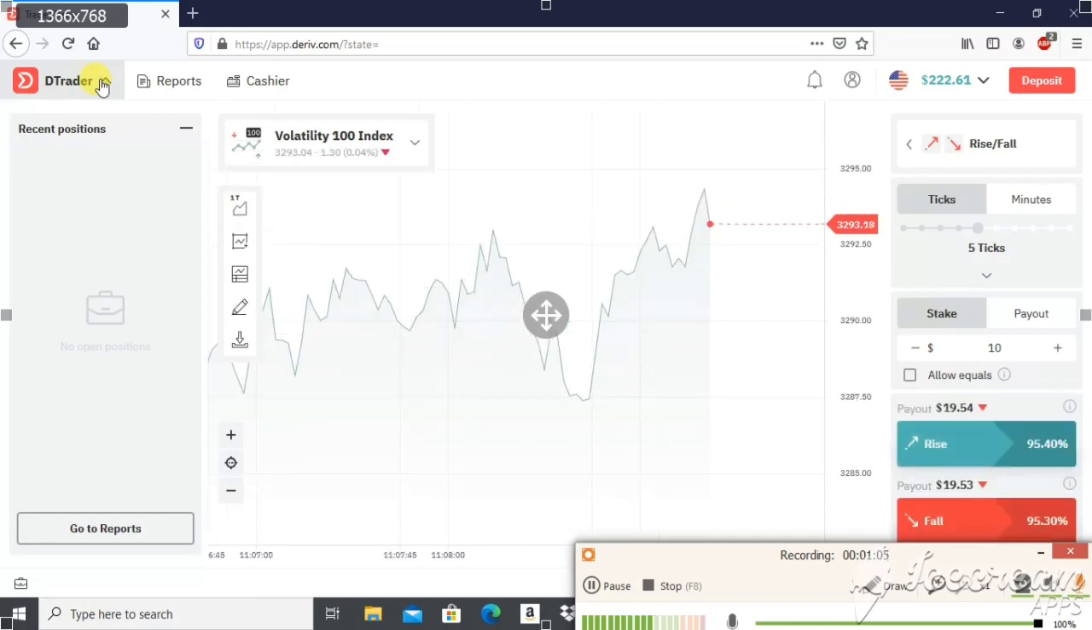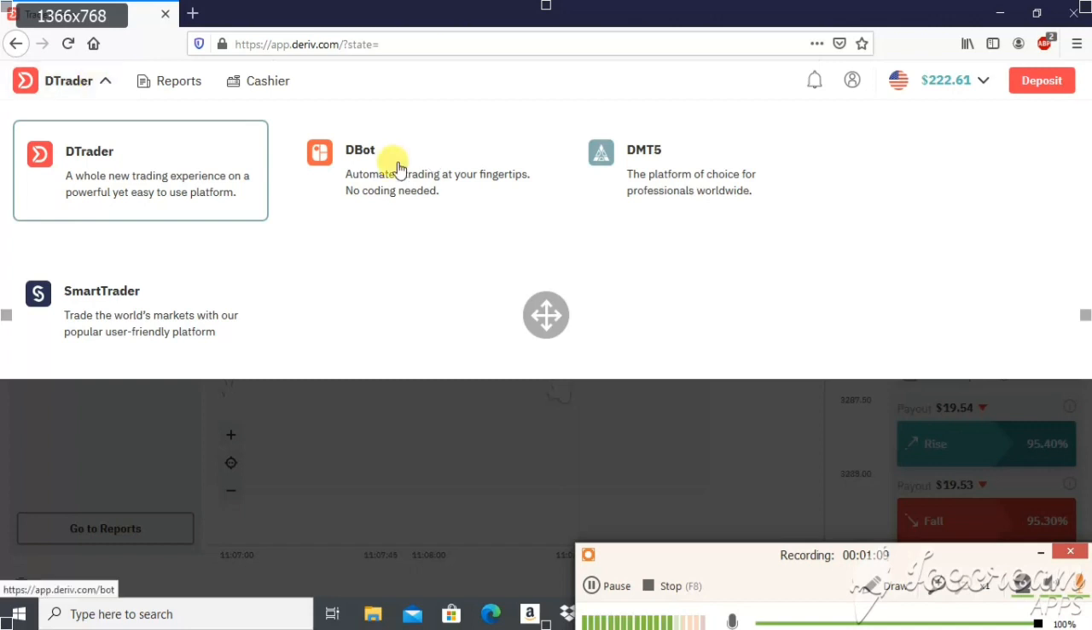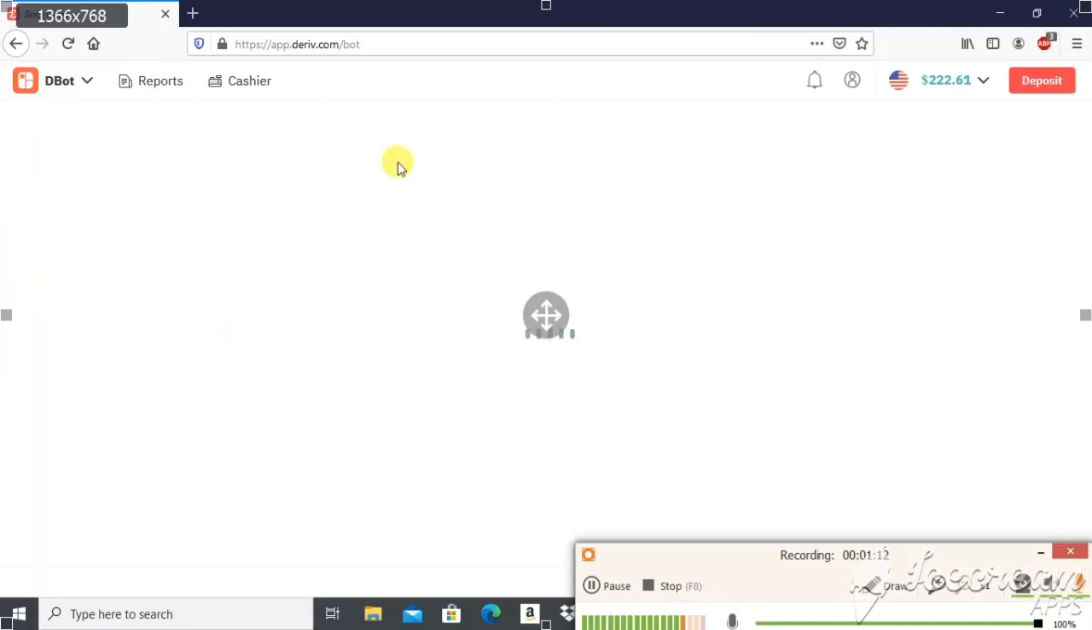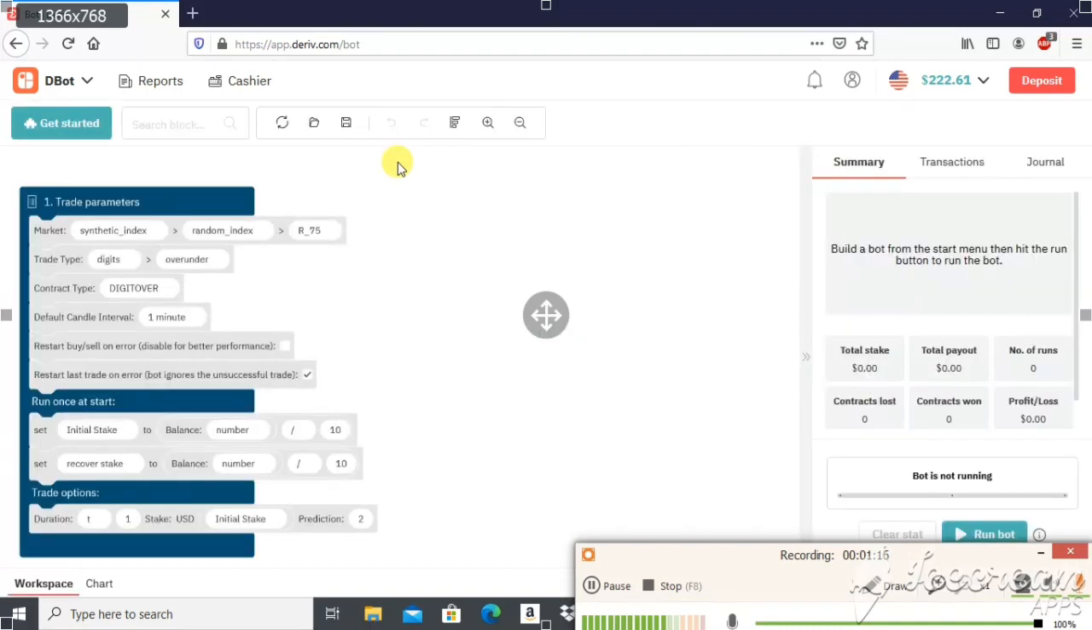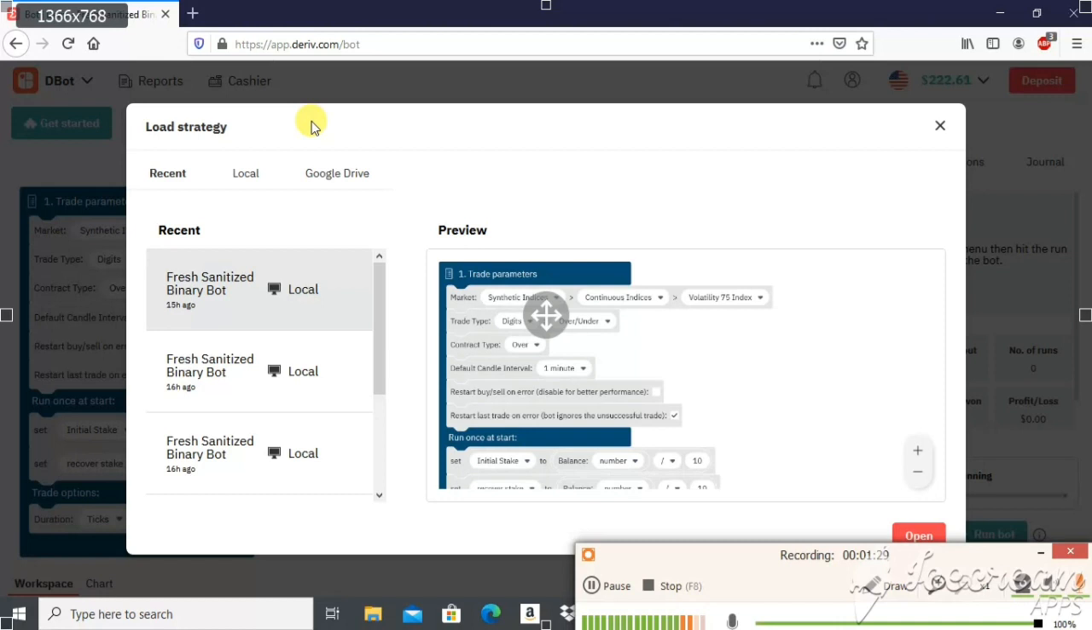Allow me to switch to D-board. Let me click on here. We have D-board here. I'm clicking on D-board. D-board means derived board. Derive is the same as binary.com. It's just been derived from the old website. They are using derive.com as the new website. Now let me click on import file. I'm clicking on import file, guys.